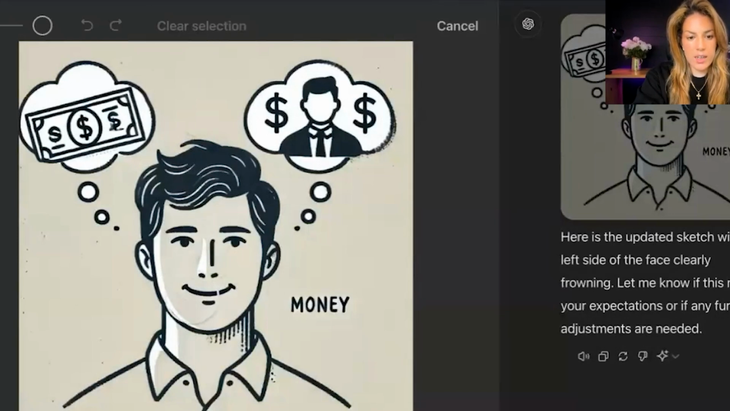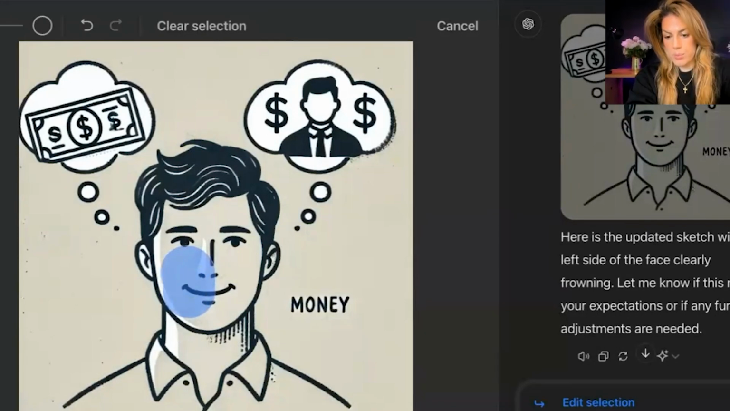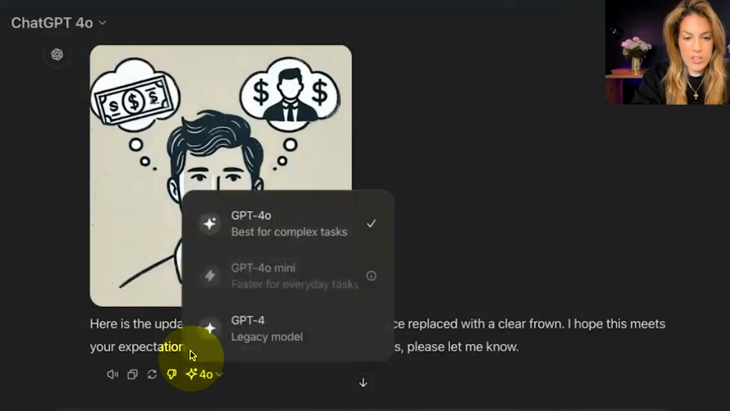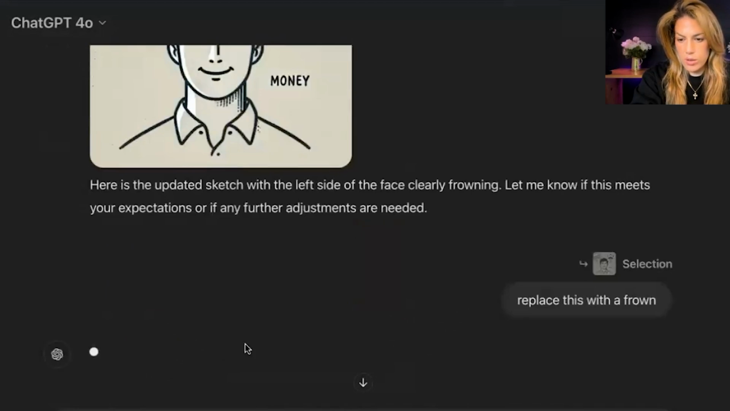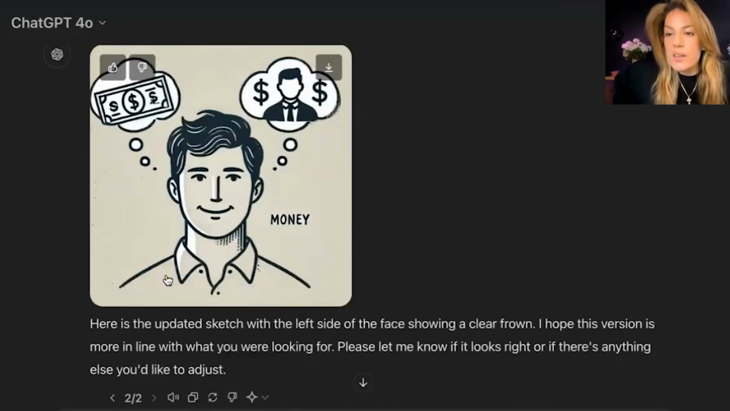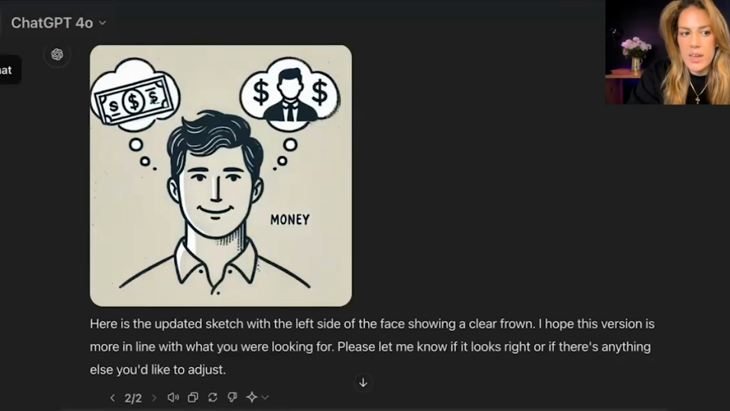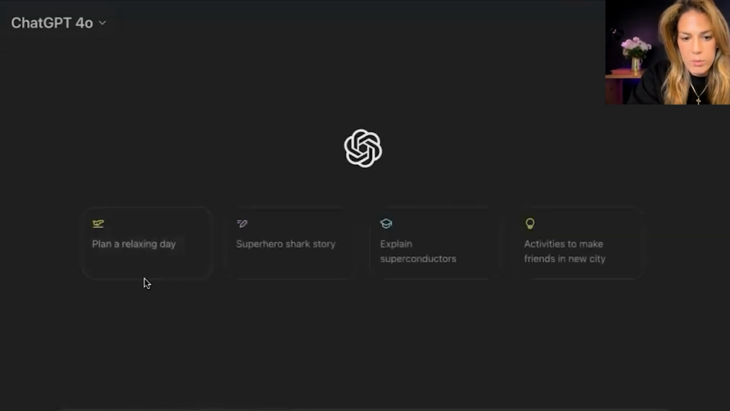We're going to click edit, and then we're going to say, replace this with a frown. And it's still not getting it. That is wild. Let's change the model. Let's go to 4. So it's honestly disappointing because we've already spent way too much time on this, and maybe it's a little bit too complicated. And let's try one more time with this concept, and then we'll move to the second use case.